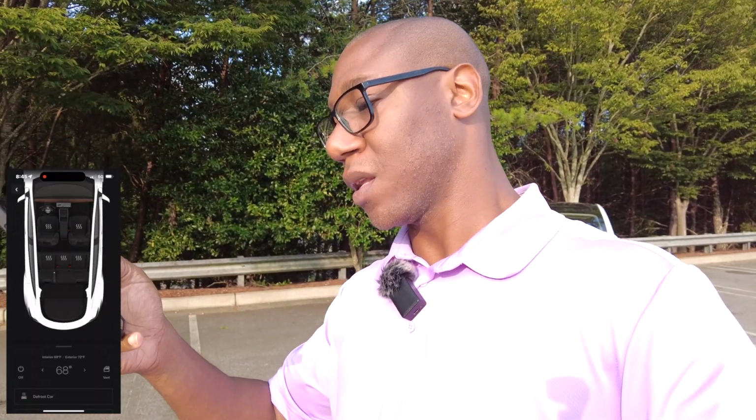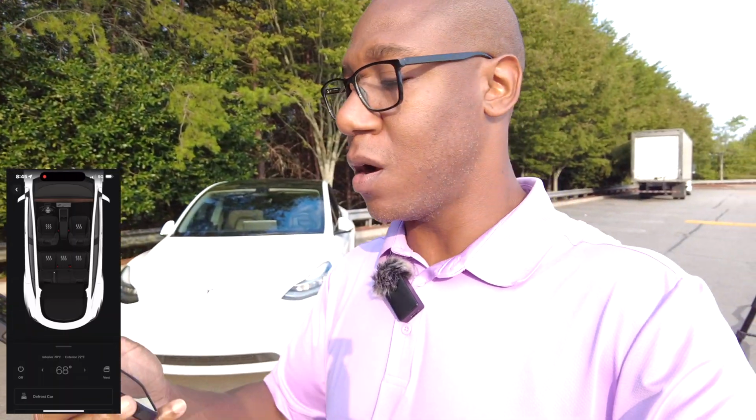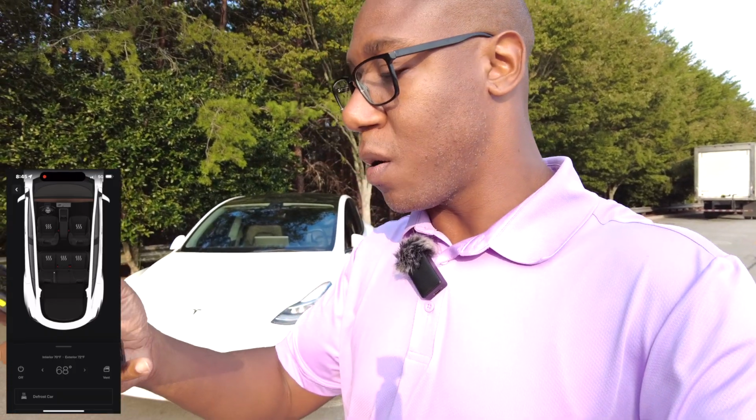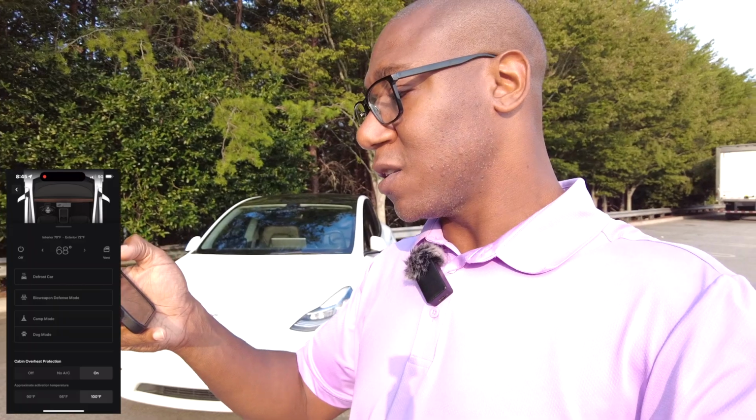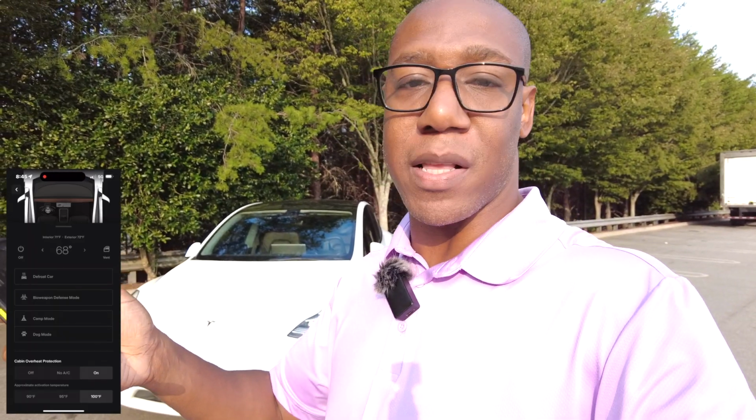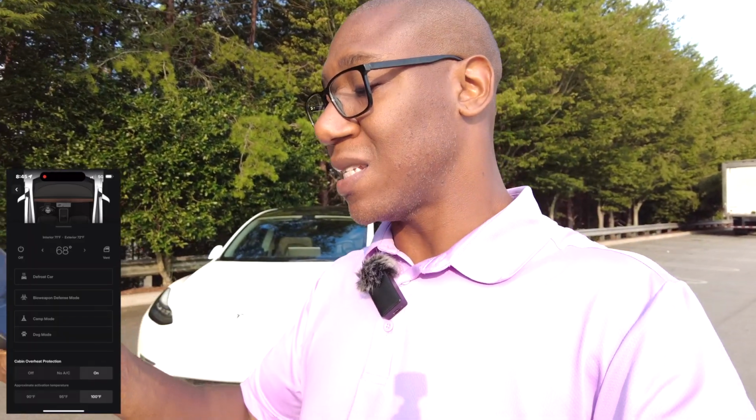And climate. So with climate, you're able to turn on the heat, the steering wheel warmer, set the climate, vent the windows. That's another quick control. Defrost, dog mode, camp mode, overheat protection, and also the approximate temperature that you want for your overheat protection.